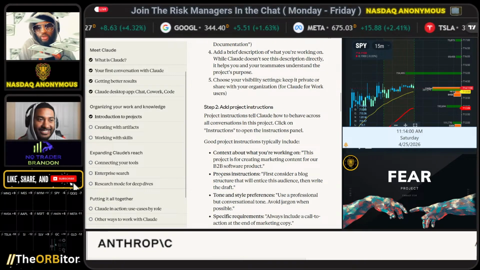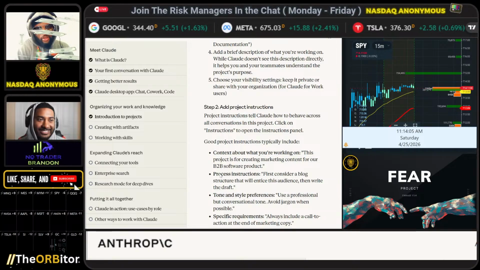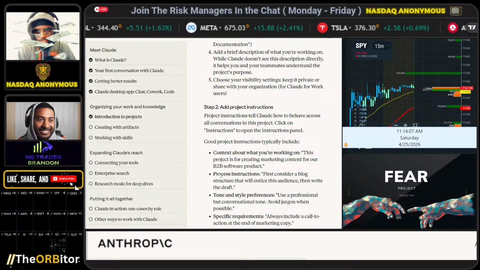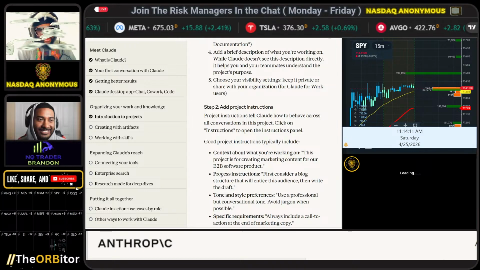Step 2. Add project instructions. Project instructions tell Claude how to behave across all conversations in this project. Click on the instructions to open the instructions panel.